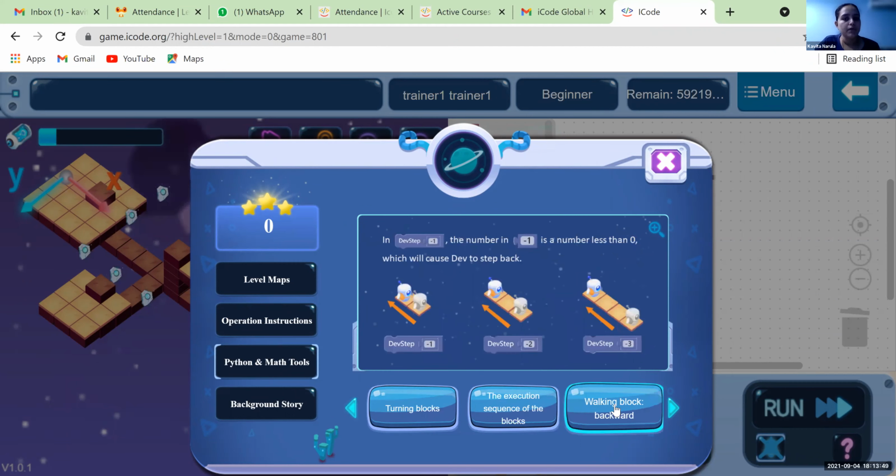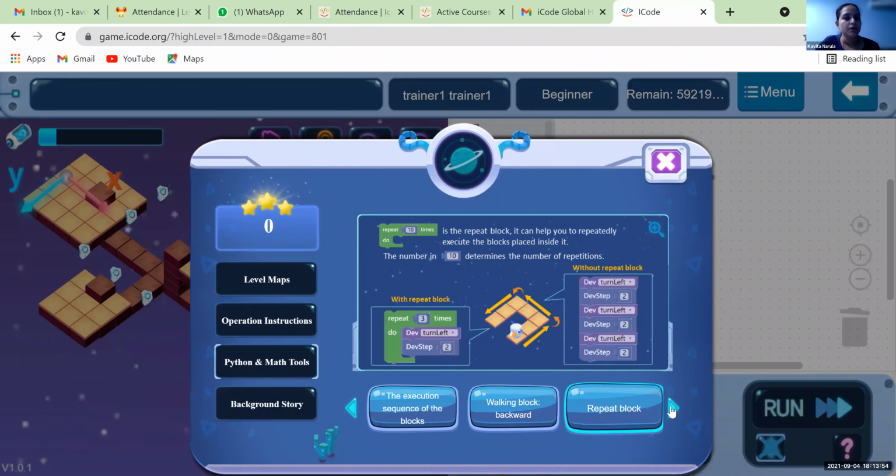Then there are walking blocks. Then there is the repeat block. You can also use the repeat block. There are variable blocks.